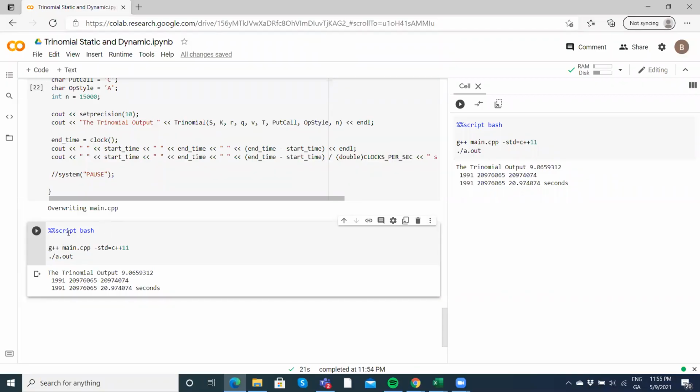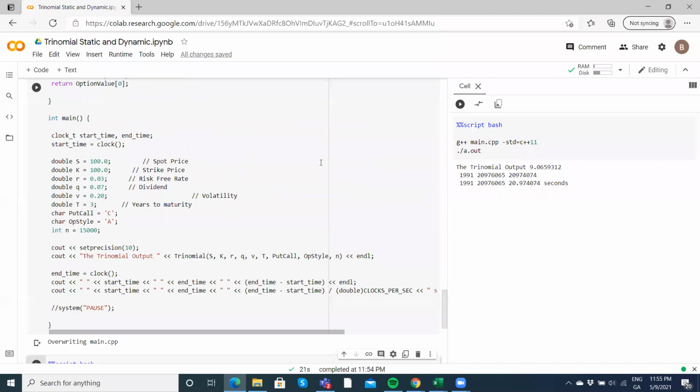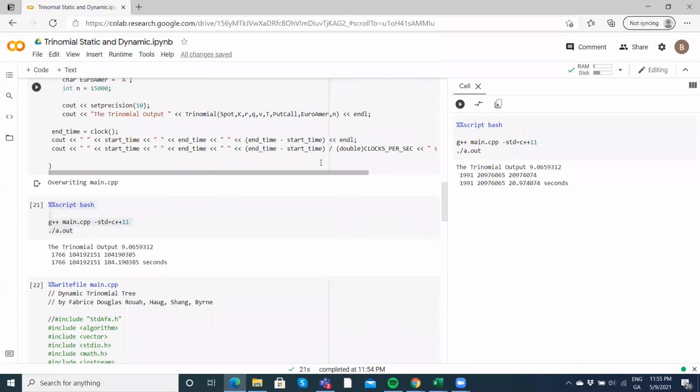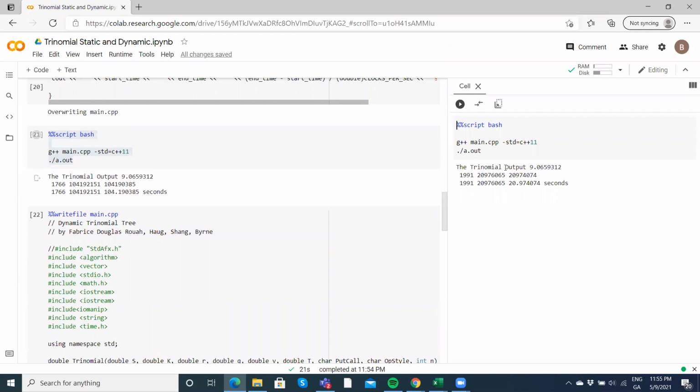Okay, and we can see now, after running the script bash command, we have the same result as before: 9.0659, and it only took 20 seconds. So I've put this up here, and we can compare against the result we obtained from the previous estimation using the static code. You can see it's exactly the same result for the trinomial model, which is consistent with Broadie and Detemple 1996 for this American call option. The only difference here is the estimation time. With the static code, it took 104.19 CPU seconds. With the dynamic code, it took 20.974. So we're getting a fairly significant saving in terms of estimation time.